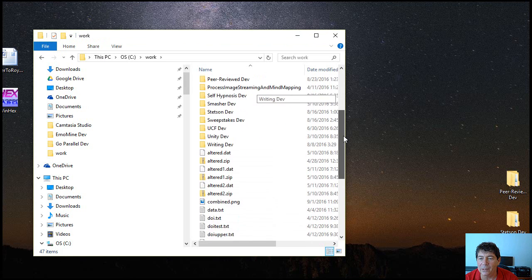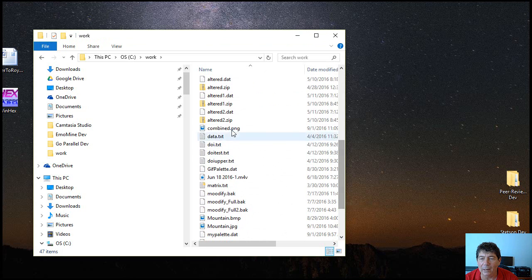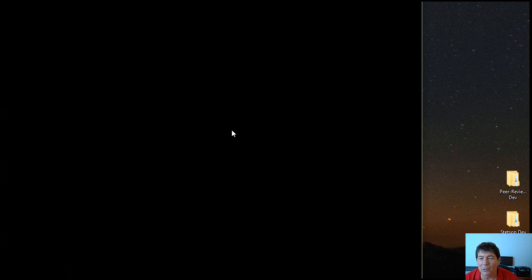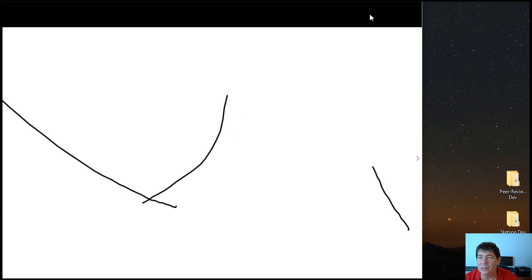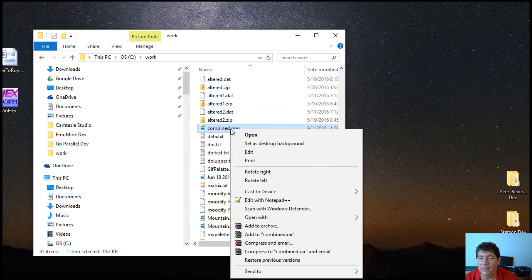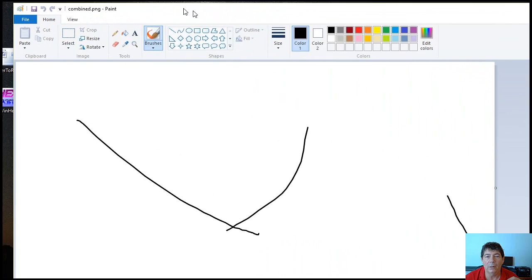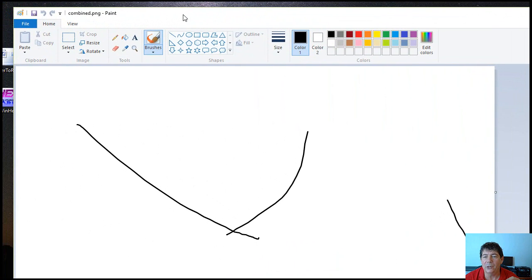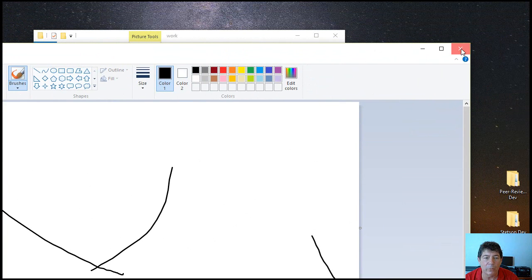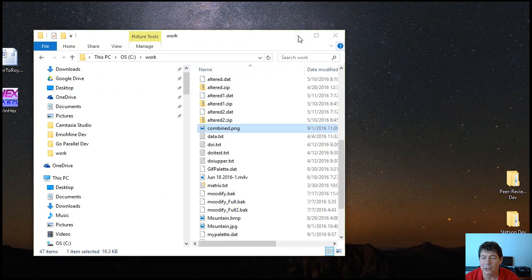Okay, so let's take a look and see if we can find combined.png. There it is. And if I just single click it, I only get one image. Let's try with Paint. Open with Paint. So let me move this over. So it's not clear at all that there are 2 images that are part of this. Okay. Normally, most paint programs or display programs are only going to find the first one. So how would you know that there are 2 images that are mashed up?